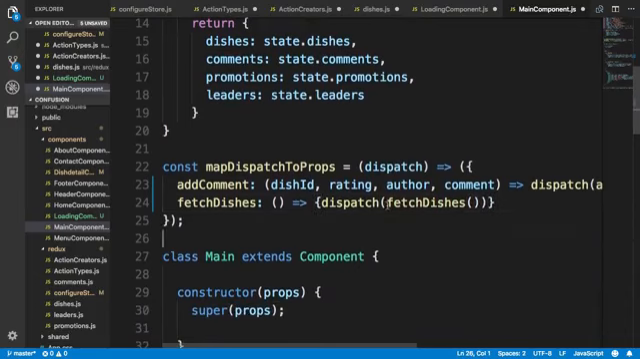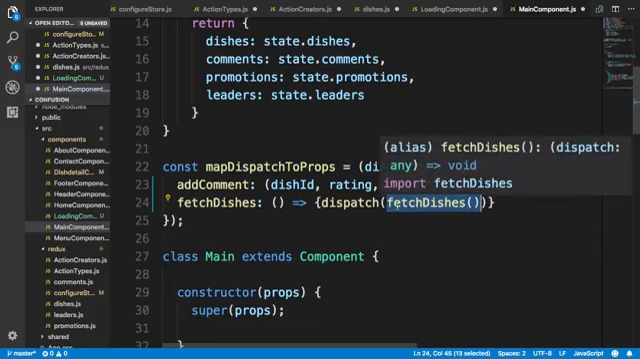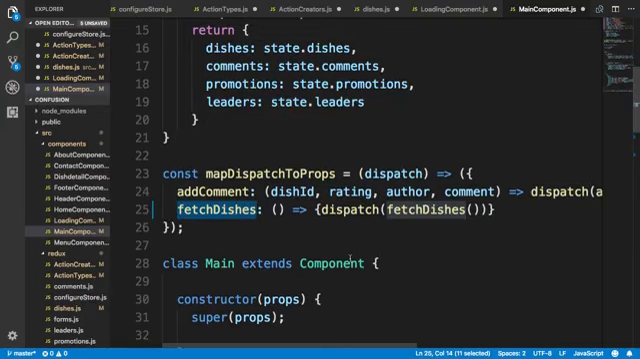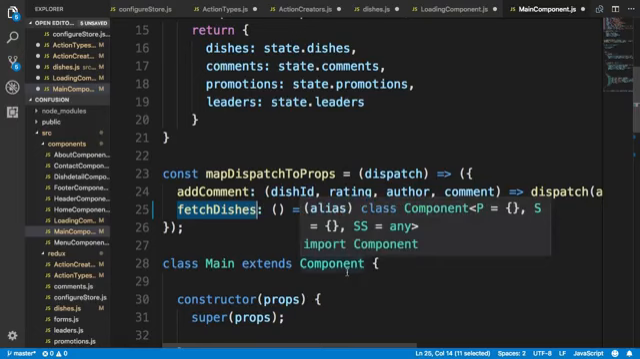So what is this doing? Recall, this is a thunk. And so we can dispatch that thunk by using dispatch. And in order to do the dispatch, I need to map it in the mapDispatchToProps so that this fetchDishes becomes available for my main component to make use of. So in the main component, I need to fetch the dishes. So where do I fetch the dishes?